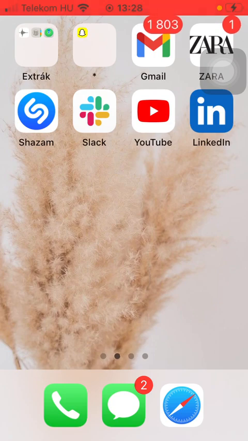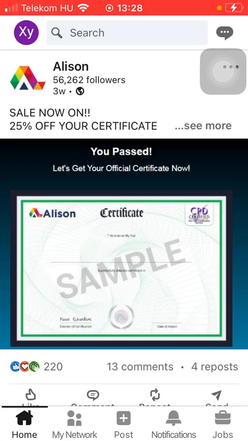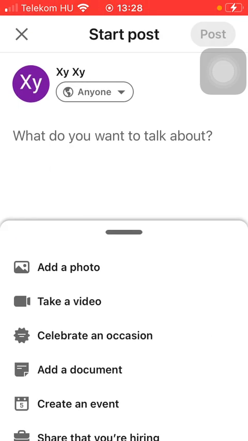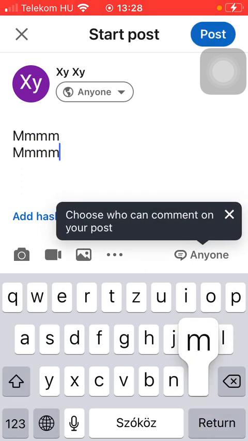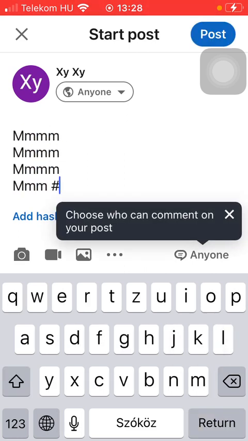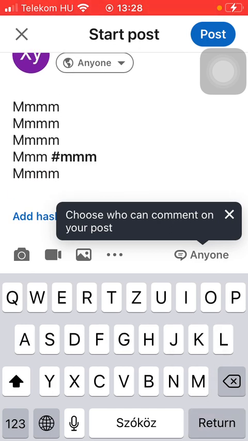First of all, open the application on your phone. Then tap on this post icon down below, which is the third option. Then you should start typing in your post. You can add hashtags if you want to. And then you can select who can comment on your post.